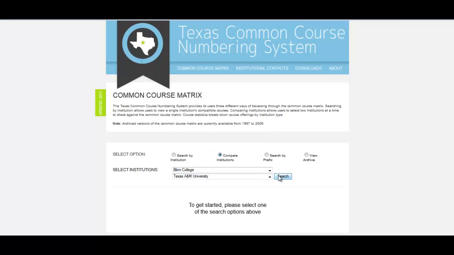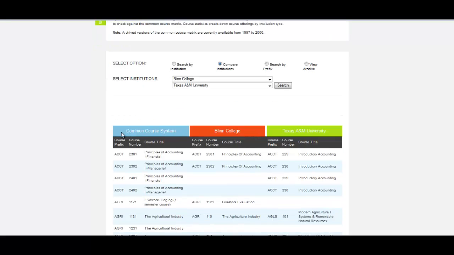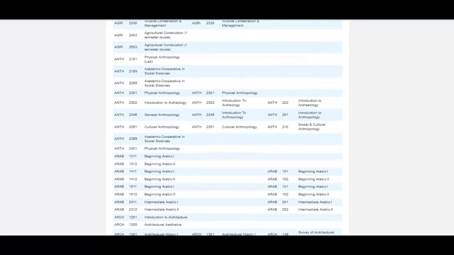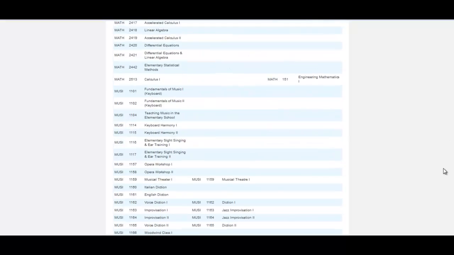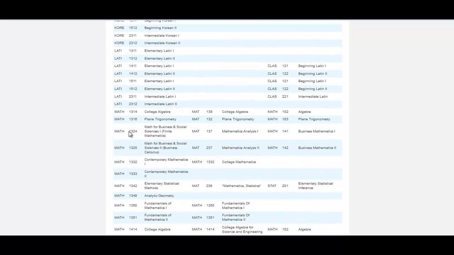When the courses load, note that there are three columns. One for the TCCNS number, one for the Blinn course number, and one for the course number at Texas A&M University. If you want to know, for example, what math at Blinn counts as at Texas A&M, scroll all the way down to the math listing. Here you see that Math 1324 is equivalent to Math 141 at Texas A&M.